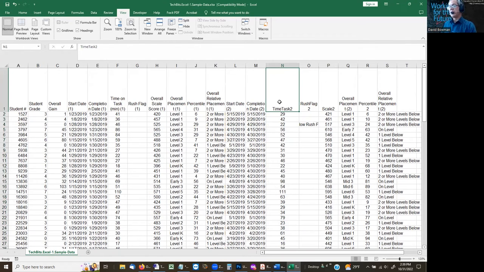So, something you need to know. When you are creating a name for a range or a name for an individual cell, there are some things that you cannot use in the name. For example, the first character must be a letter or a number. Second thing to know is that there can't be any spaces. That's why you see when it says time task 2, they're all smushed together. There's no space in there. You can't use a hyphen, which I think is kind of weird.